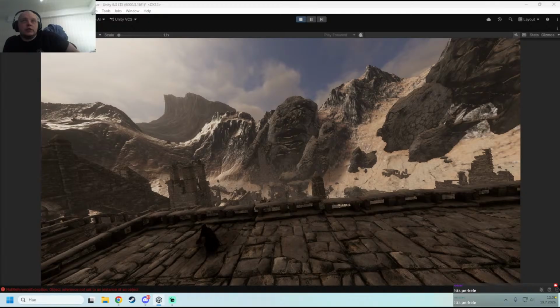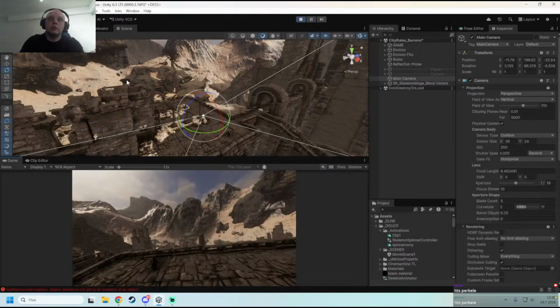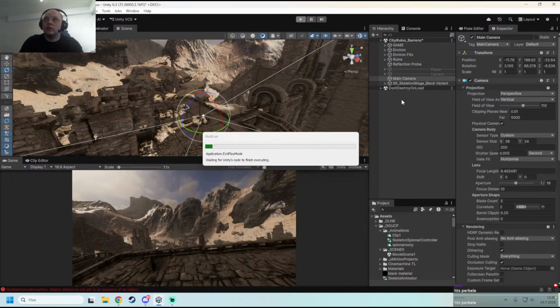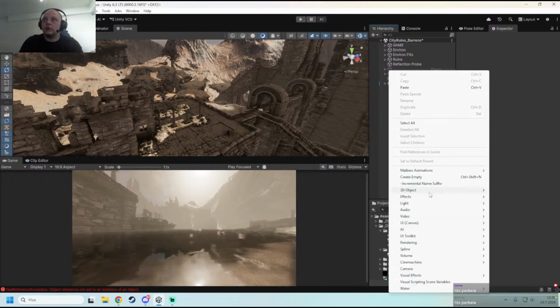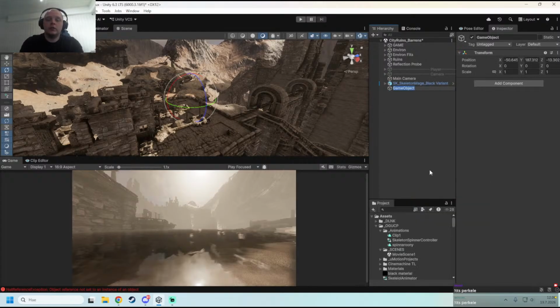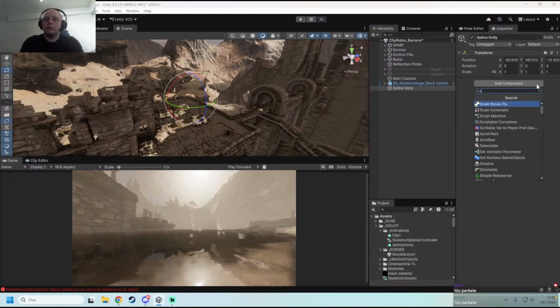It was really easy to do, but it would be nice to also have the spline. Because that just, I mean, let's try to do it, I guess. Let's do an empty game object, call it the spline dolly, right? Like this. Spline controller.